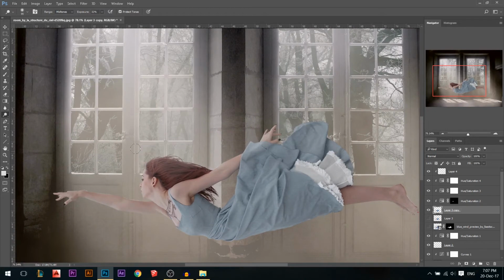I'm gonna dodge the upper parts because this is where the light is hitting. On the dodge tool and mid-tones, I'll use a little bit higher exposure. I'm just gonna dodge the upper parts where there should be light.